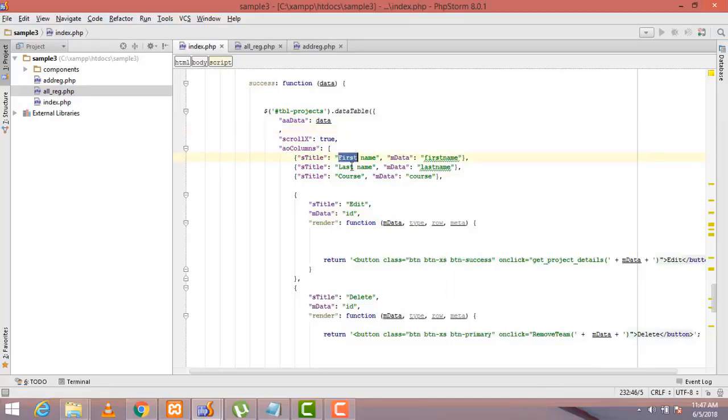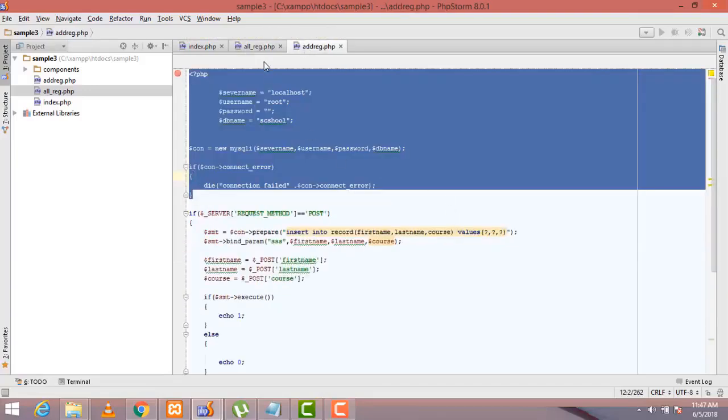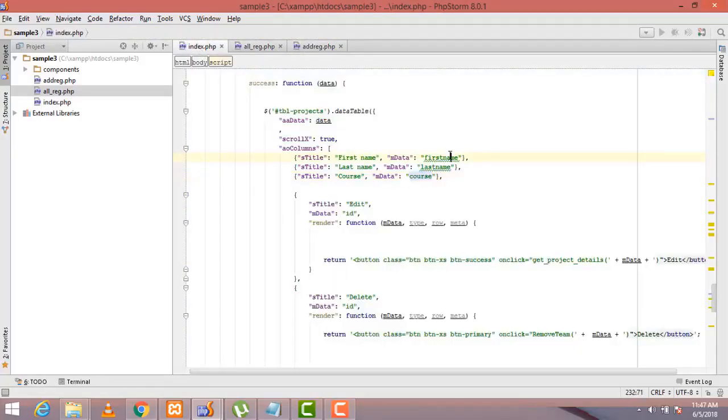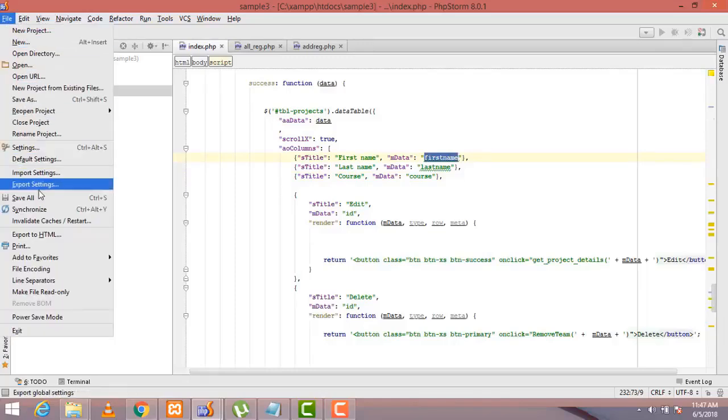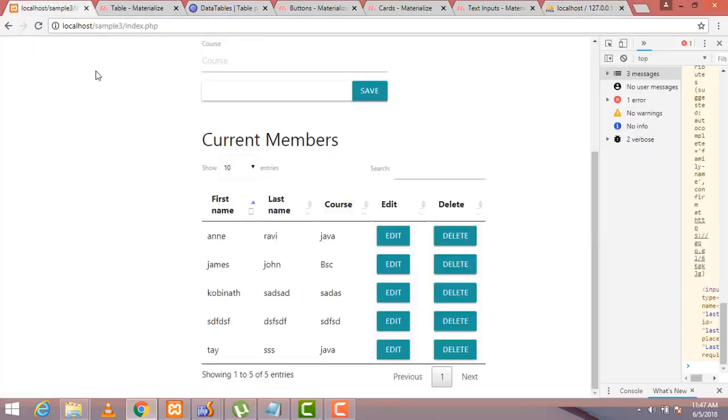Okay, these are the table settings. This one will be the data. Okay, this JSON, this one. If you mistakenly type here, the record will not show. Now let me check whether it's working or not. Save it and check it.